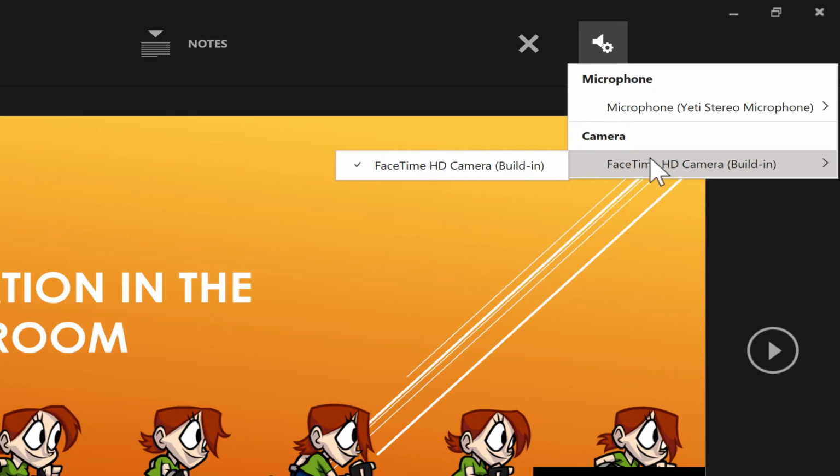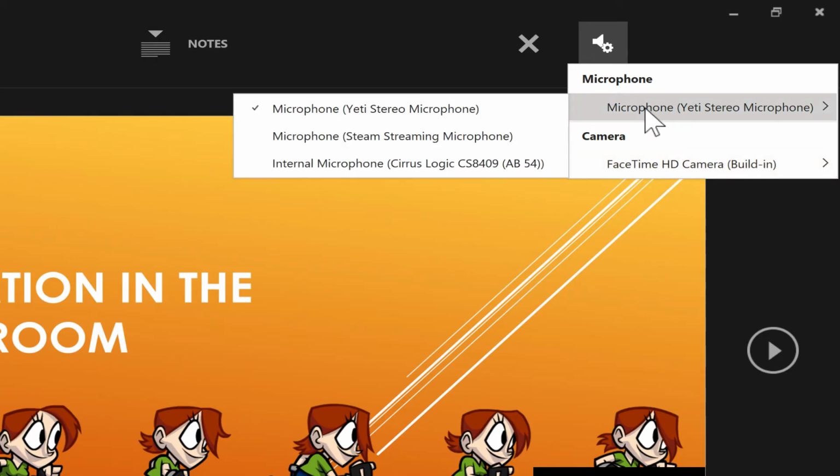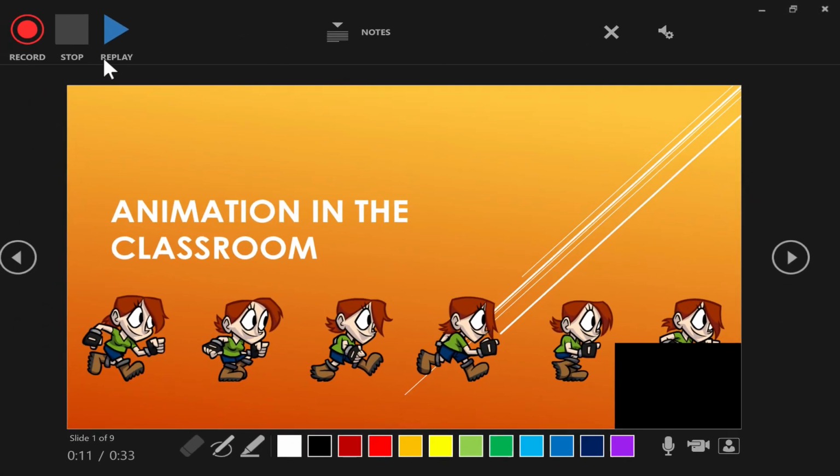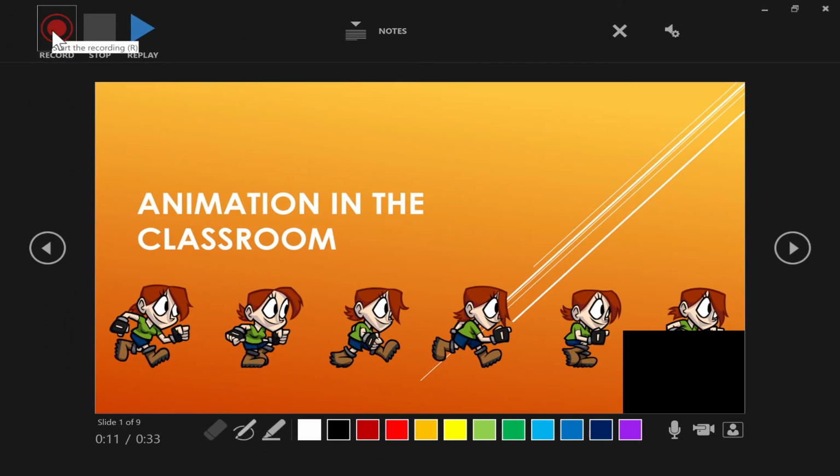So if I want to set up the camera, I can do that here. If I want to set up the microphone, I can do that up here. So those options are now selected, and I should be ready to begin. Now, when I'm ready to record, I'll click this button. When I'm ready to stop, I'll click this button, as you would expect. You can also do a replay to see how it turned out.